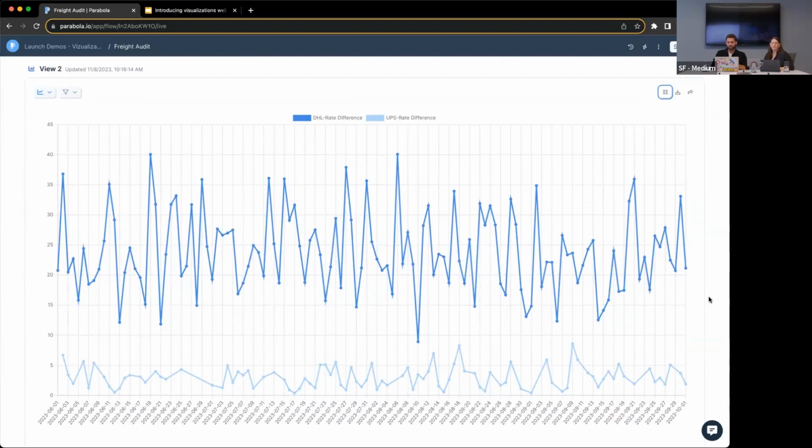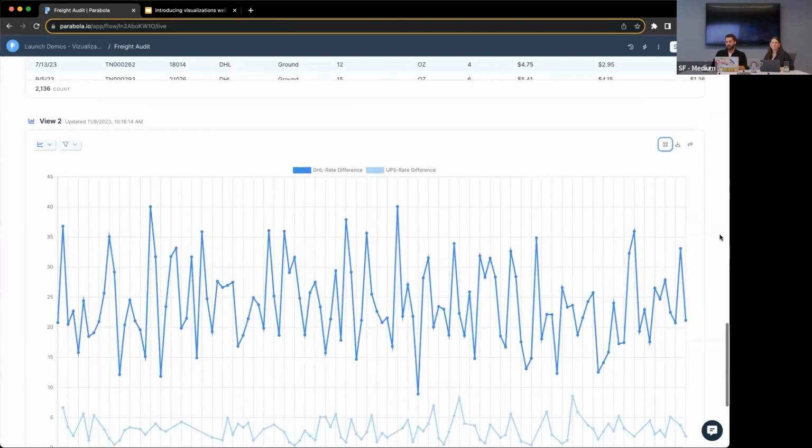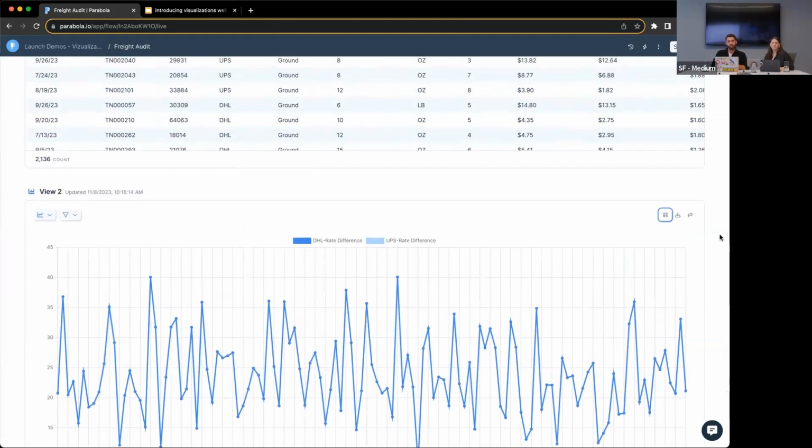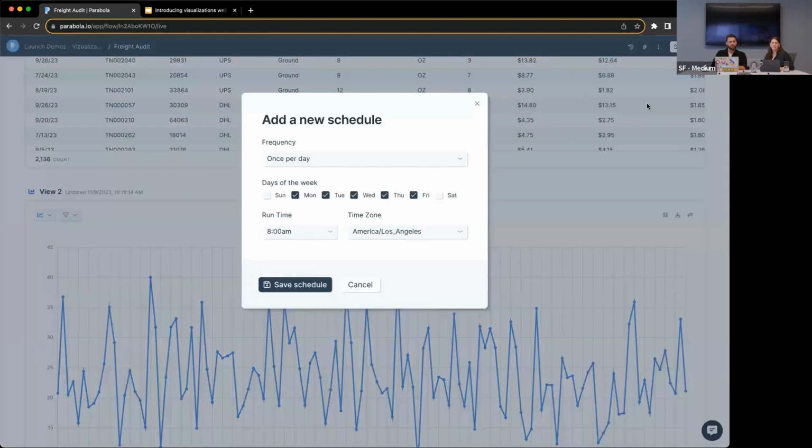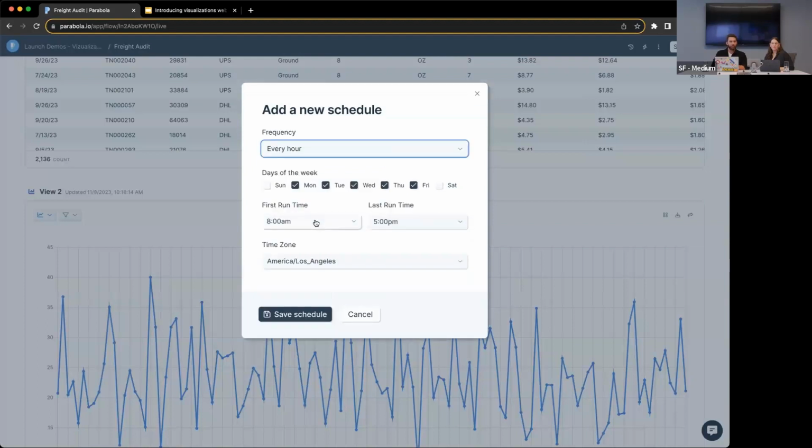And once a report like this is built, there's a couple of next steps that are probably prudent. The first one is to make sure that this data is always up to date. A key component of all Parabola flows is that they can be scheduled. So if we actually just go up here to the scheduling bar, we can add a recurring schedule to this flow. Once per day is pretty good for reports that don't need to update that often, but I tend to like every hour for my reporting needs.